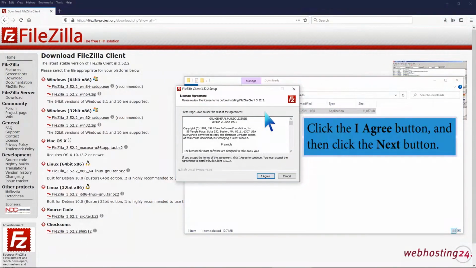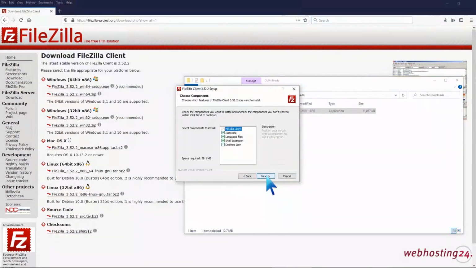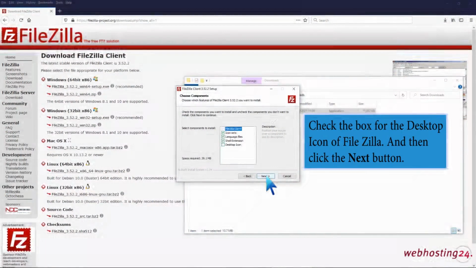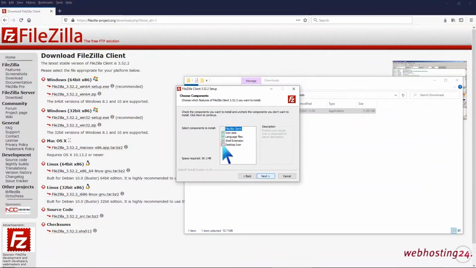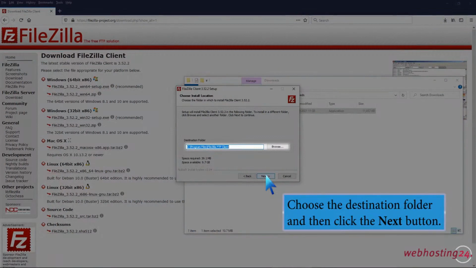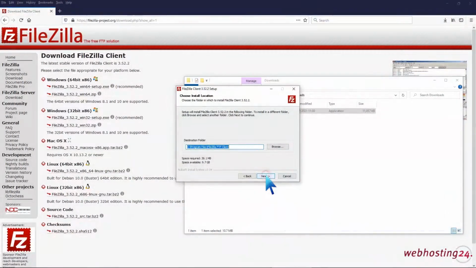Click the I agree button and then click the Next button. Click the box for desktop icon of Filezilla, and then click the Next button. Choose the destination folder and then click the Next button.